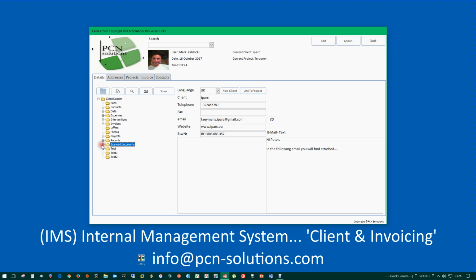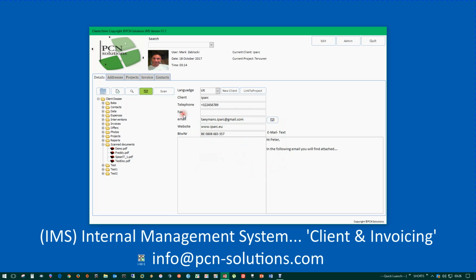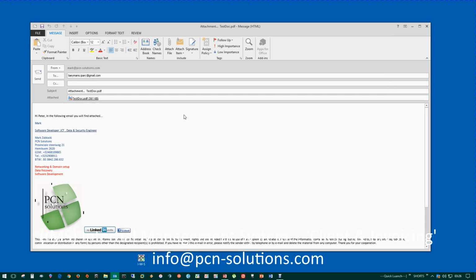Another part of the dossier system, before I forget to mention, is that with all of the IMS software modules, wherever there is the capability to work with files and contacts, there is also the capability to email. So for example, if I wanted to email this particular doc that I've just scanned in, or any of the other documents, it doesn't matter, I just click this email function and it will pop up very quickly a nice mail to send.